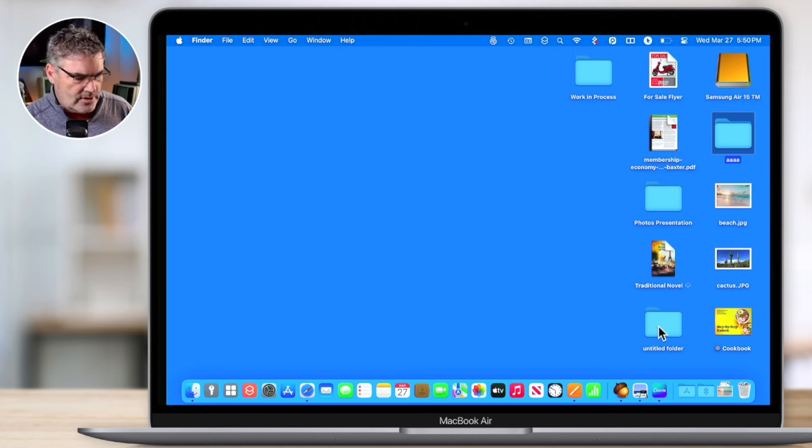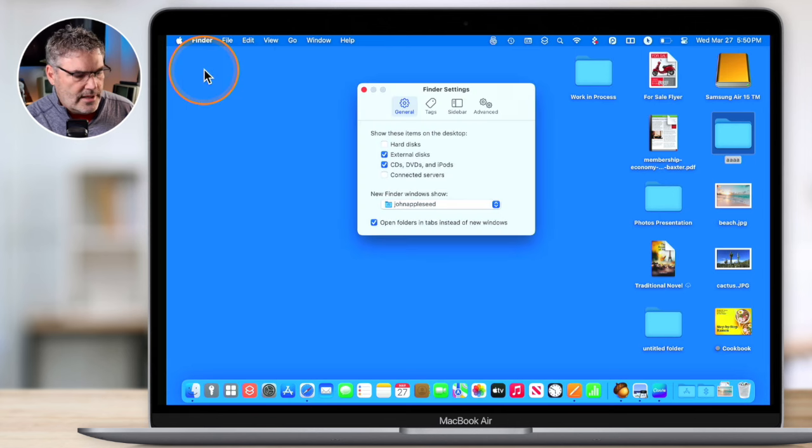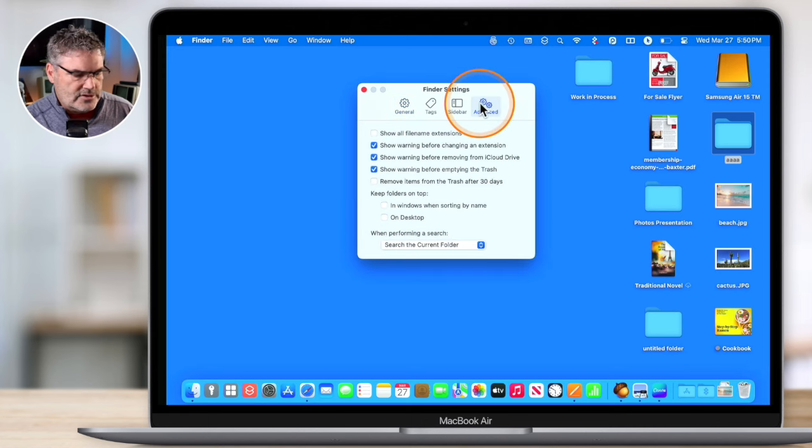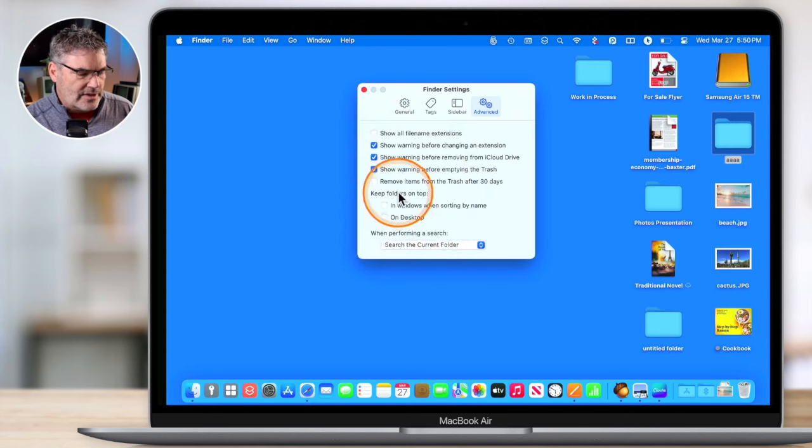This was added a couple of years ago. All we have to do to group our folders together, to keep them on top, is go back over to our Finder settings, and then go over to Advanced. Under Advanced, you're going to see an option for Keep Folders on Top. When I select it on Desktop here, it's going to keep all of my folders here on top at the beginning, and then the rest of my files are going to be sorted by name.